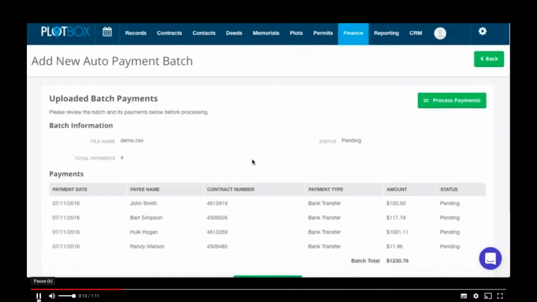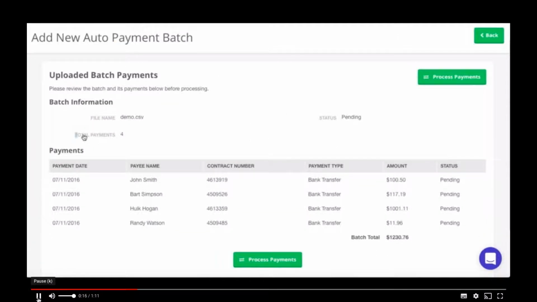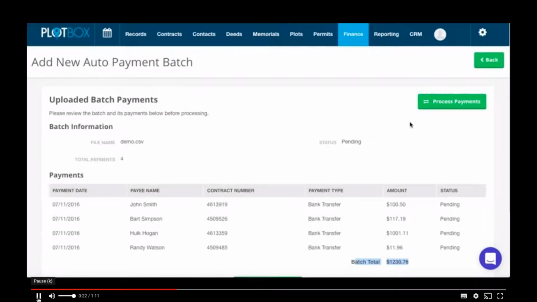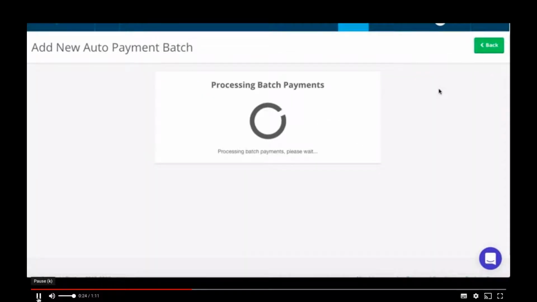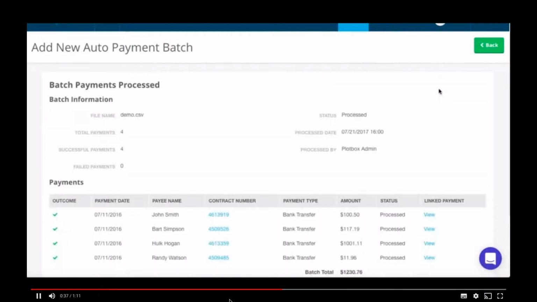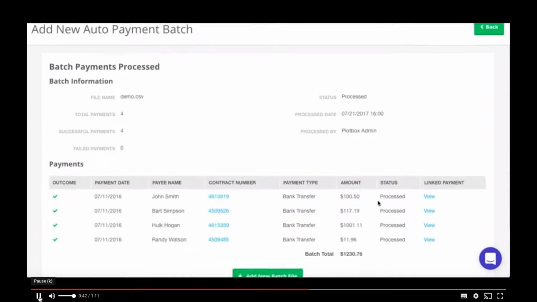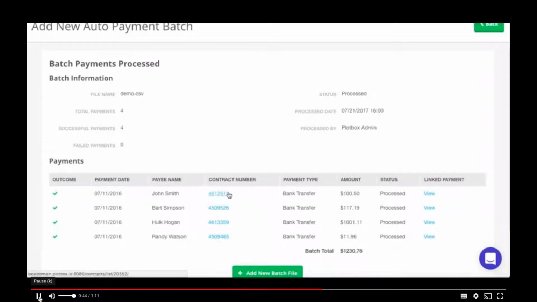And then they'll get a file back from the bank stating all of the payments that have been successful. What we've done at PlotBox is develop a way for you to take that file and just dump it into PlotBox, and it will automatically go off and attach each payment to the contract that it needs to go to. As it's running through here and processing your payments, it's going to give you a list of the payments that it's attaching in the system, and it'll give you a tick here, as you can see on the screen, to tell you that it's been successful.